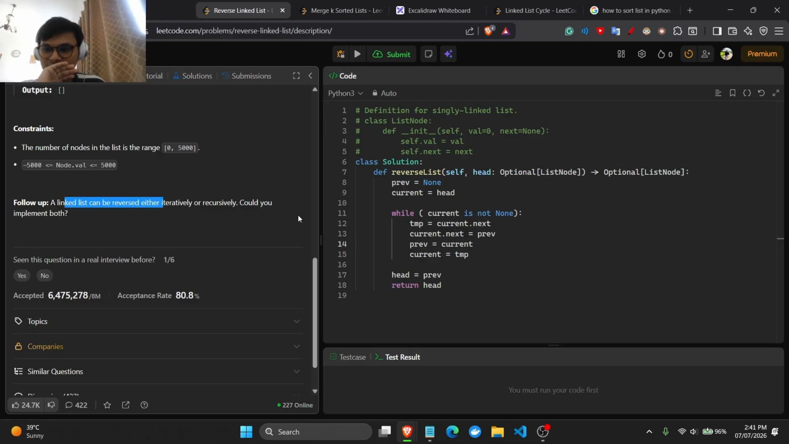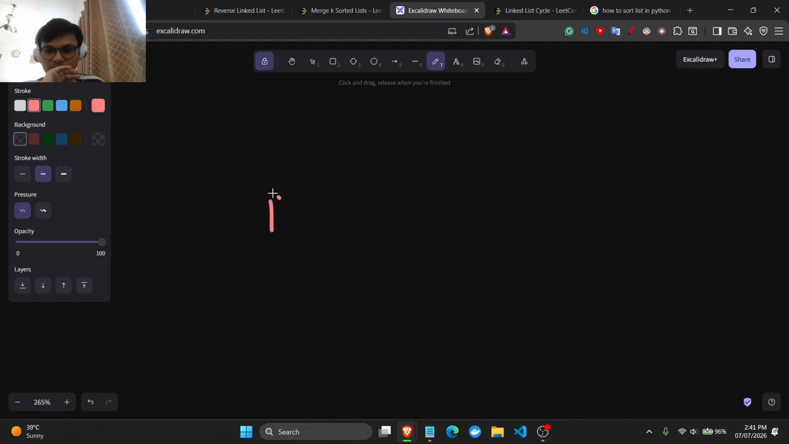A linked list can be solved iteratively. So this is the iterative solution, and or recursively. Could you implement both? That's a good question.